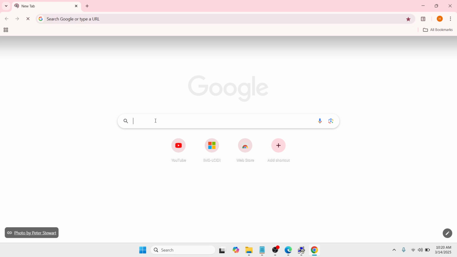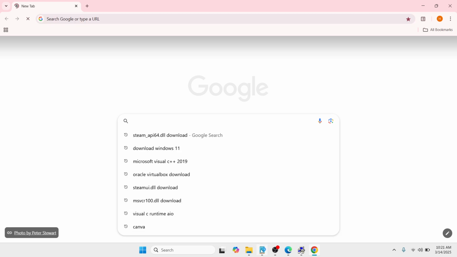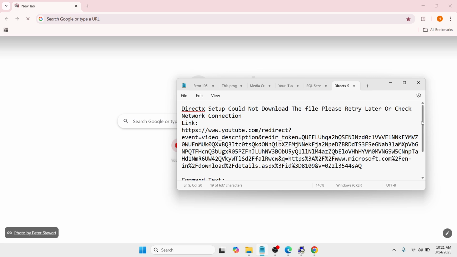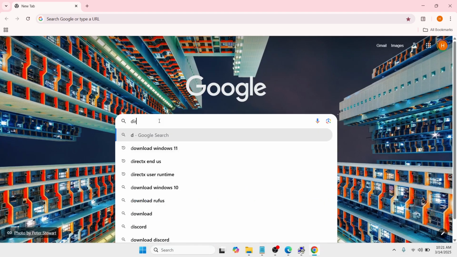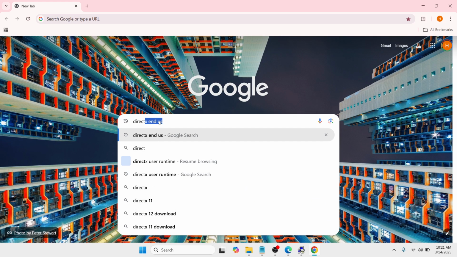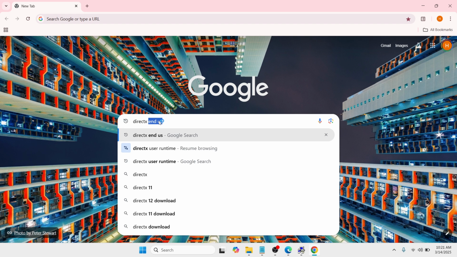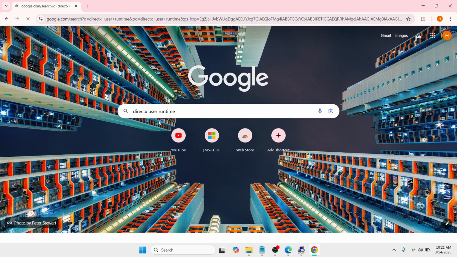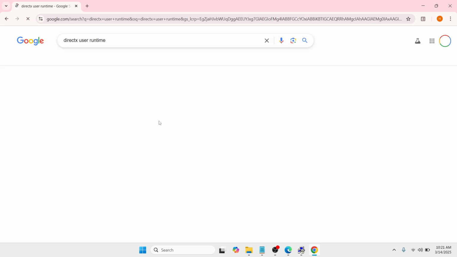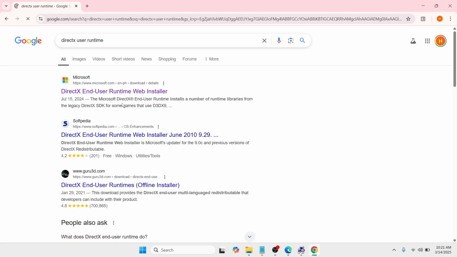And here at the search bar, you need to search for this. Okay, DirectX setup, or DirectX end user runtime. Okay, user runtime. Then click on enter and just have to wait until you are being redirected to the results. Okay, so you can see it here at the very first, which is DirectX end user runtime. Just have to click on it.